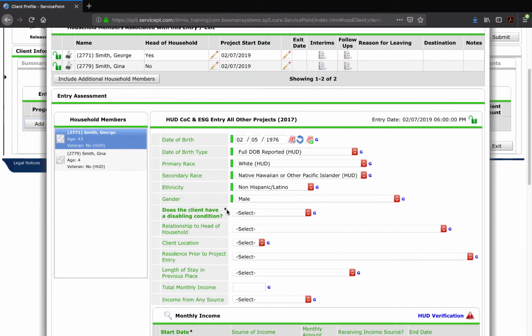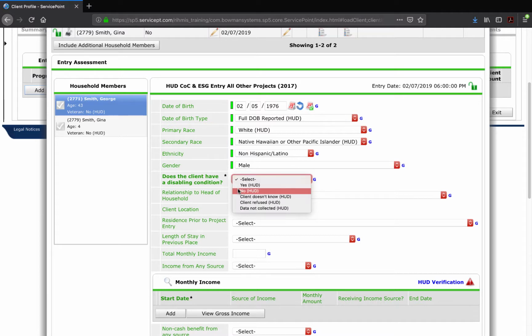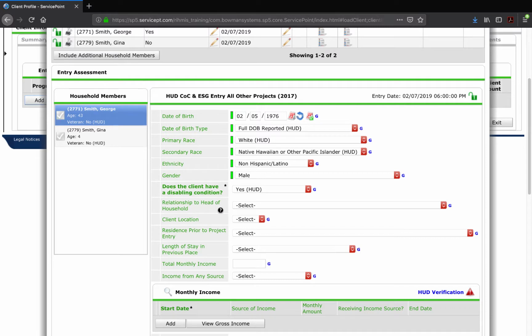Okay. So the first thing, you want to make sure everything from date of birth to gender is already answered, and it is. So that's good. Then it asks if a client has a disabling condition. For this, yes or no. This is all self-reported and no documentation is needed at this time. So we are going to say that George said yes, he does have a disabling condition. Now this asks again the relationship to head of household.